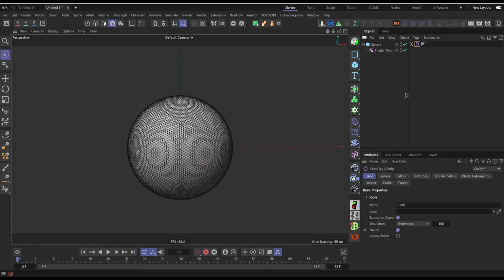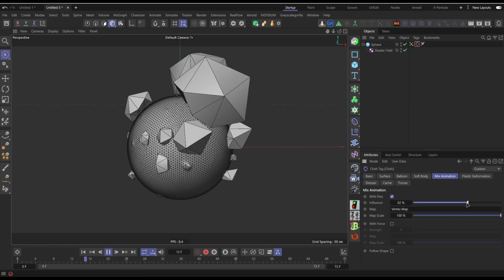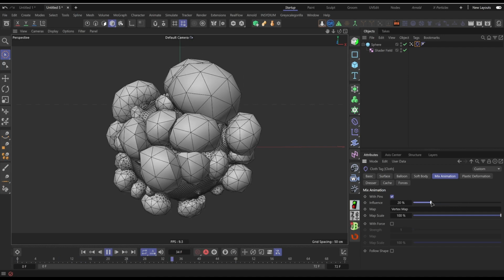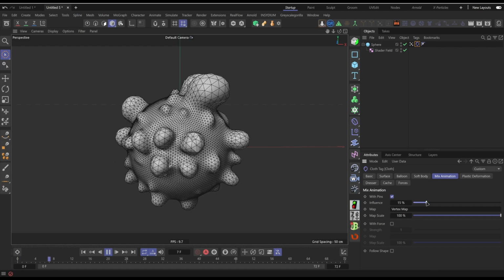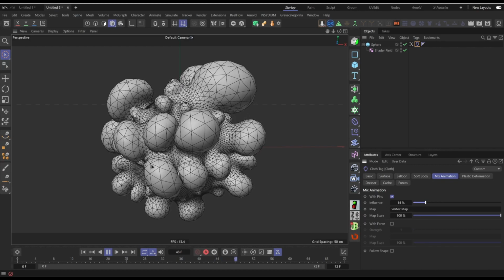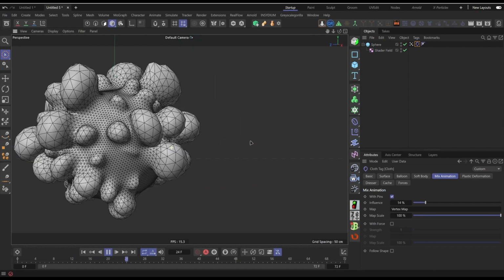So what we need to do is go into the cloth settings, mix animation, and I think this influence is still too high. So as we reduce it, you'll be able to pretty much instantly see the difference. There we go, we are now getting more of this boil type effect. Let's reduce it a bit more, maybe a bit less there. So that is pretty much the effect.